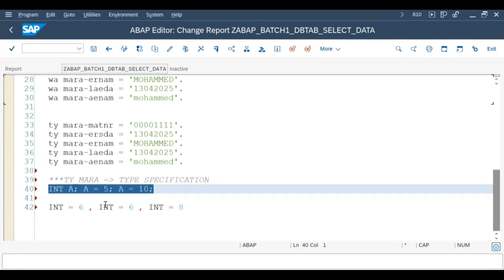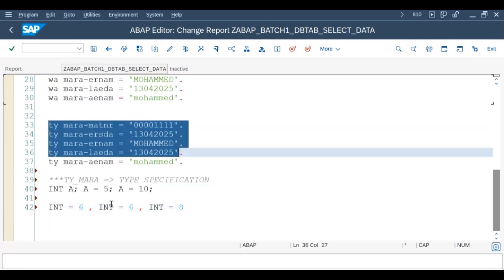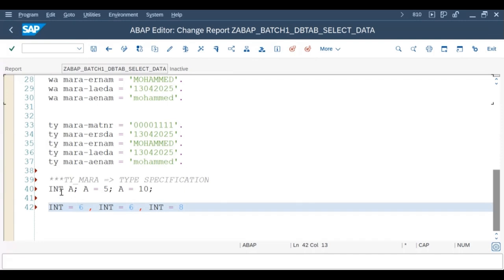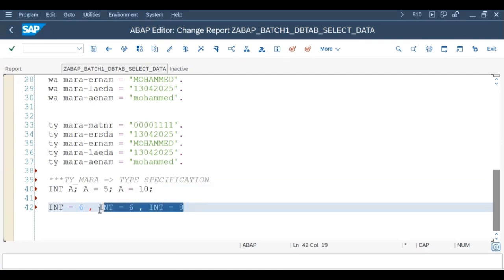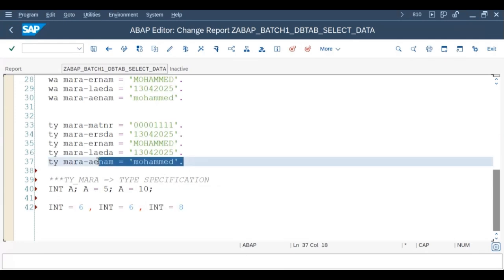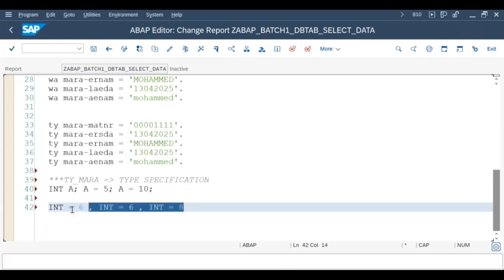Now what I'm trying to do in this example is directly assigning the values to int, which is a specification, which is totally wrong. So we need to have references for the specification and use the variables for assigning the values. So this example here is relevant to this.